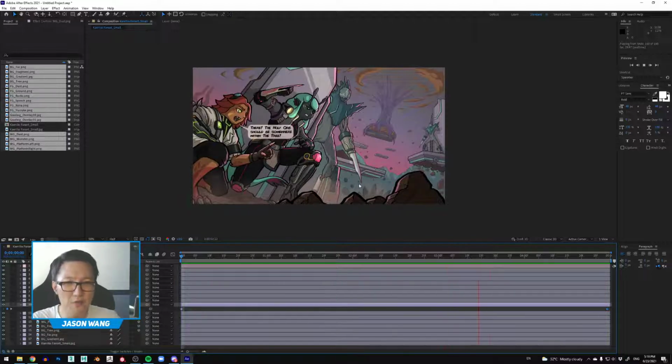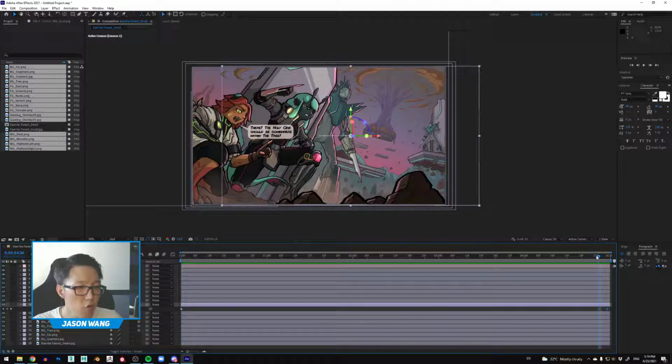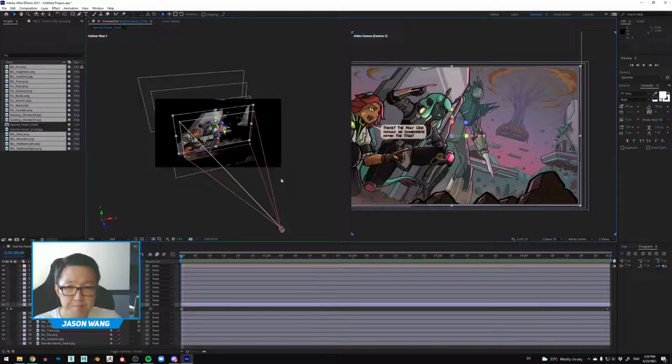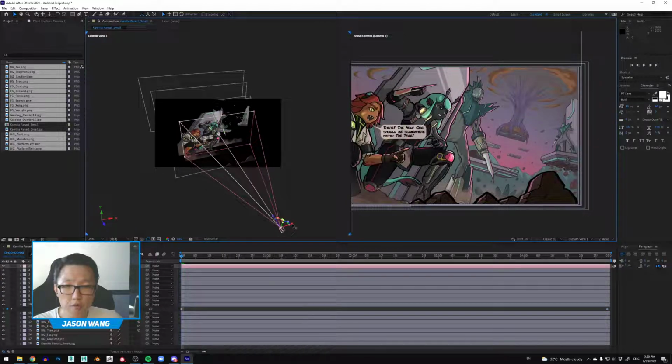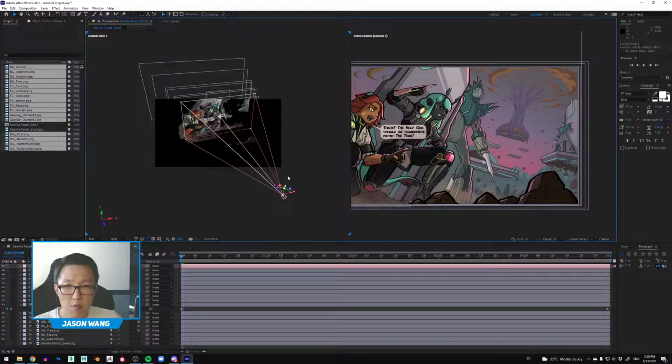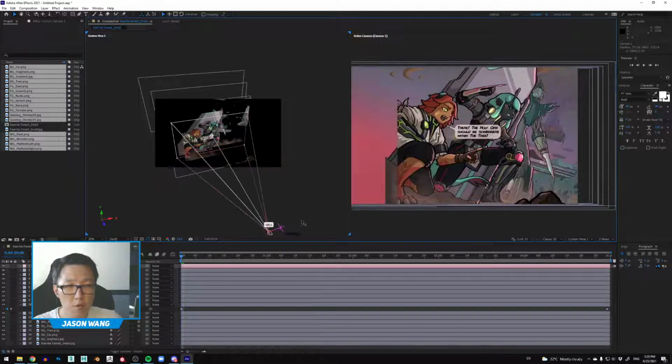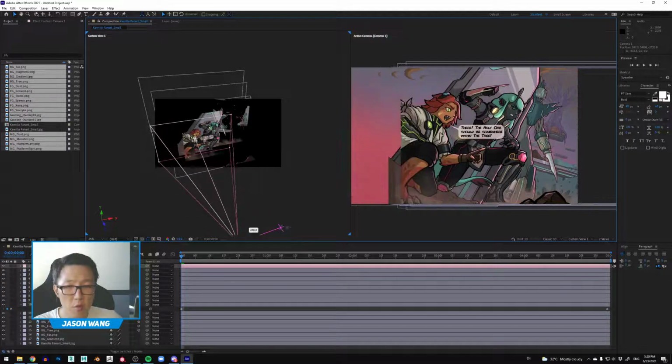Yeah, but already it feels like there is some activity going on in the page. Okay. One more thing I want to show you is how to animate the camera. Okay, so let me just go back to the two views over here. Right now, if I were to move this camera, the whole thing would move, right? The whole thing would move.